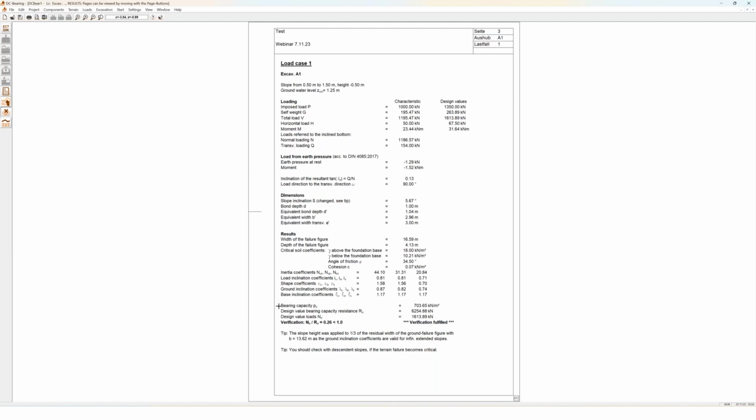Then we have the bearing capacity, which is shown here in kilonewton per square meter, and then we have the capacity resistance as a design value, and this must be greater than the design value of the loads. And as we can see, the utilization factor is less than 1. It's very small, 0.26, and the verification is fulfilled. Here's one comment about the slope. I will explain this in a graphic then.